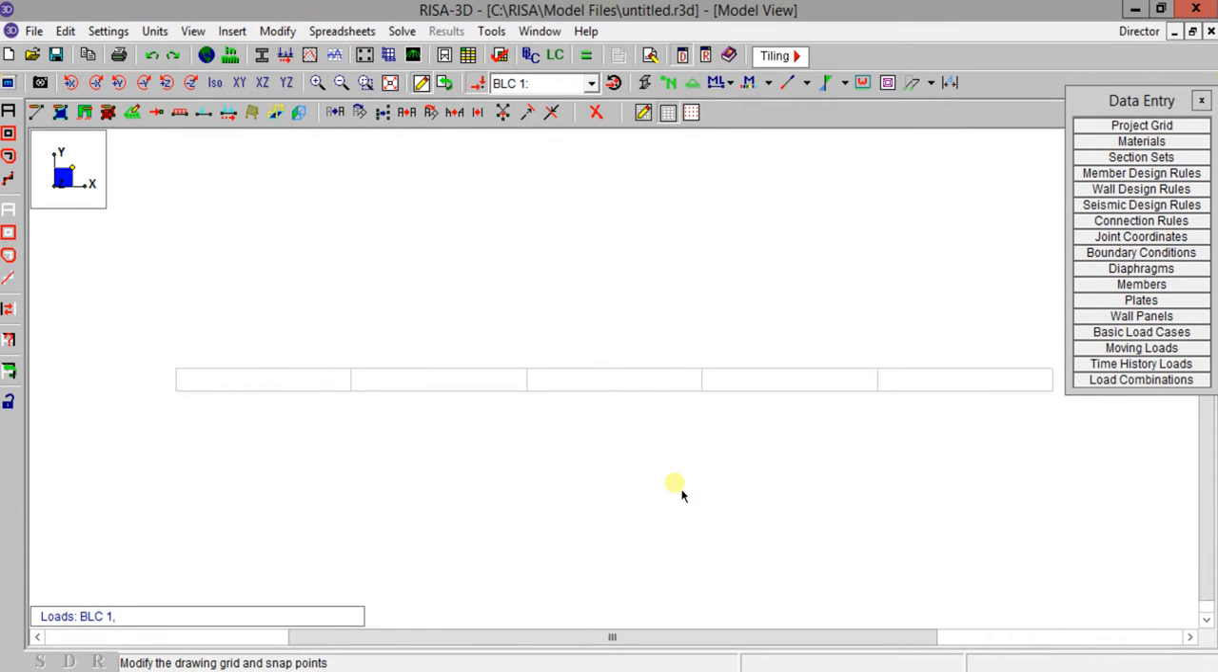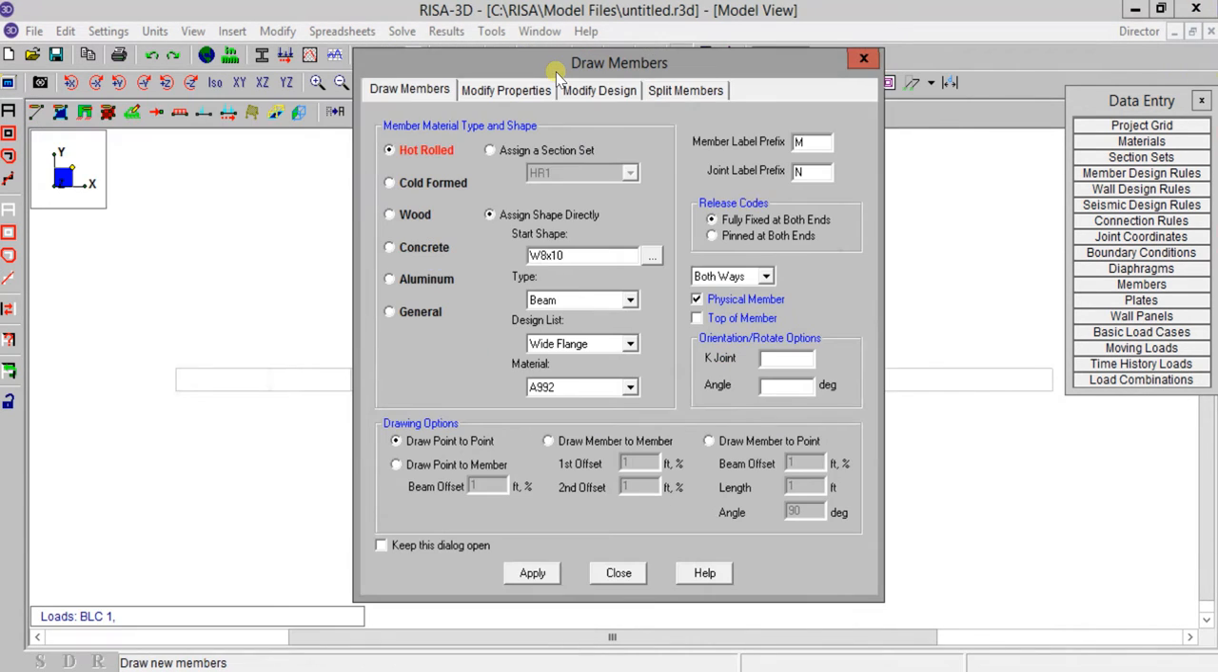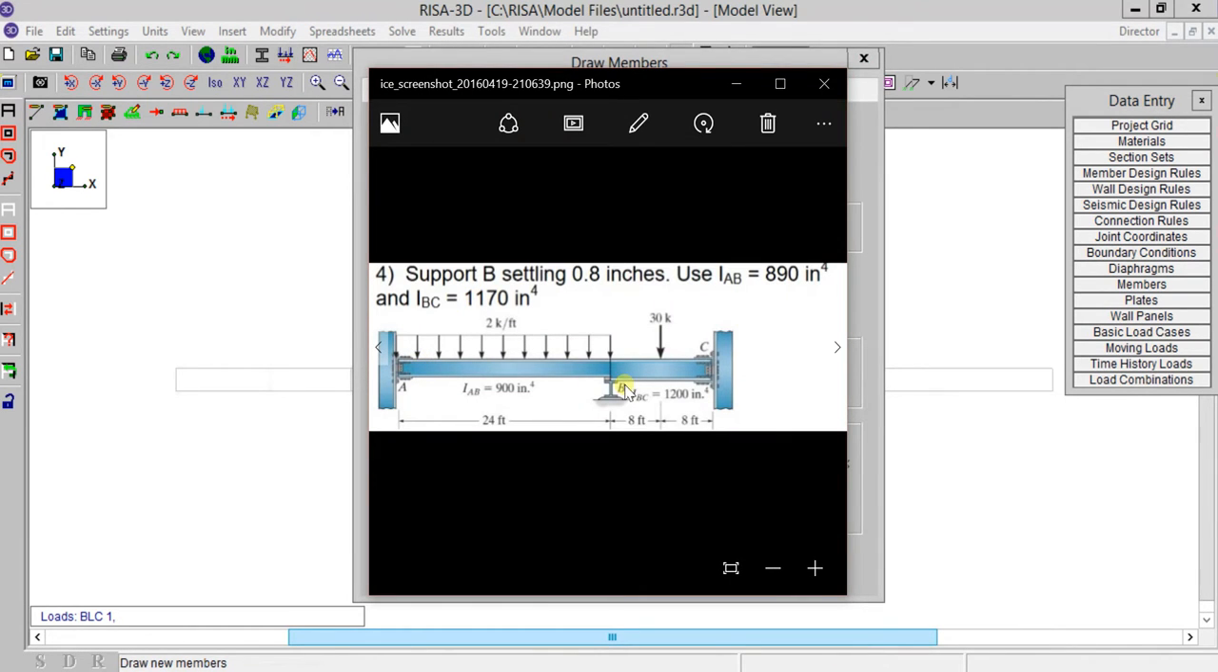As you can take a look, this is how our drawing grid looks. What we're going to do is draw a new member. That's the very first thing you do. When I click on that, it populates a drawing member. Looking back at the question, we know this is a steel beam, and at AB we have 890 inches to the fourth, and that will be a W18x55.